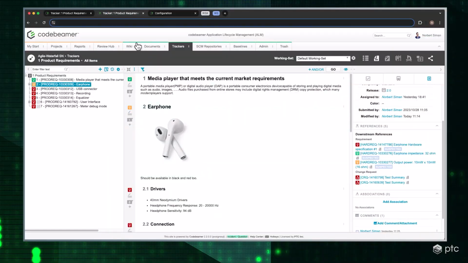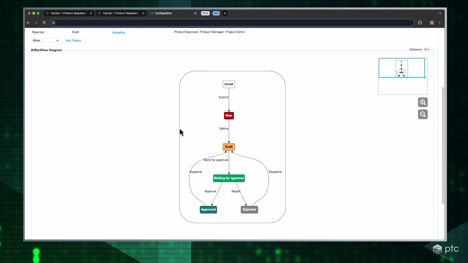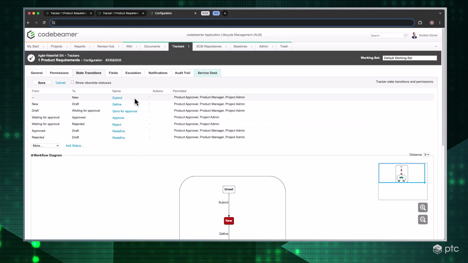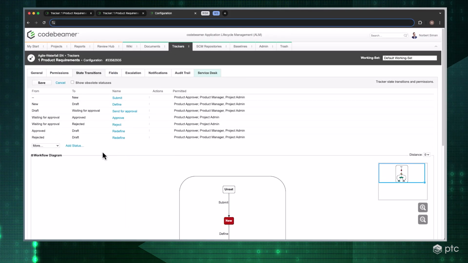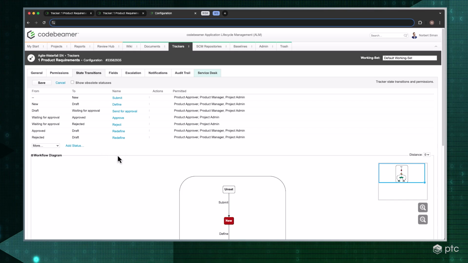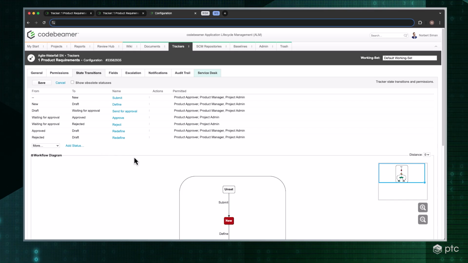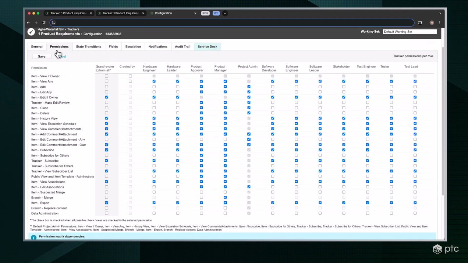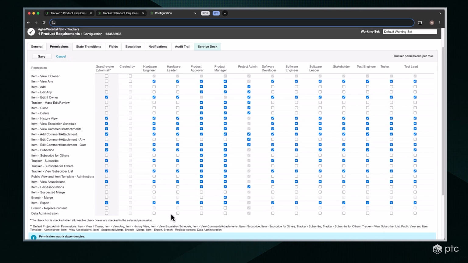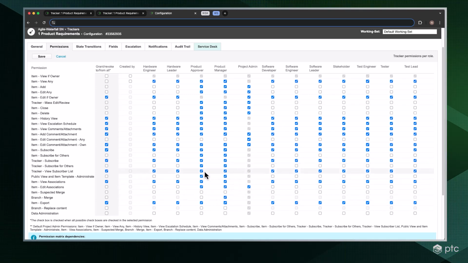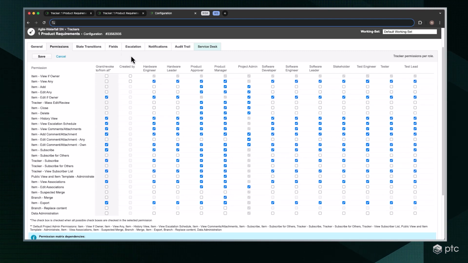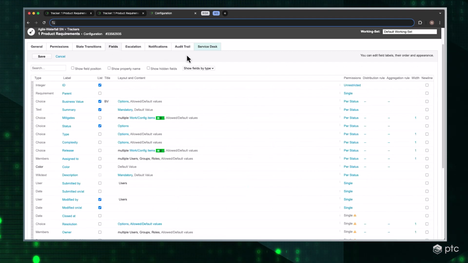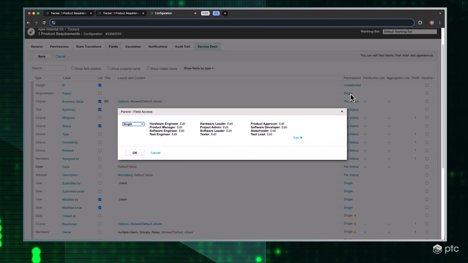Codebeamer's workflow engine allows for a tightly specified and controlled environment with fully configurable guards, conditions, and automations, as well as permission-based access to the transitions. Switching over to the Permissions tab, we'll see the matrix that governs actions and visibility inside each and every one of the trackers. This goes deeper still. Even individual fields can be restricted as needed per user role.